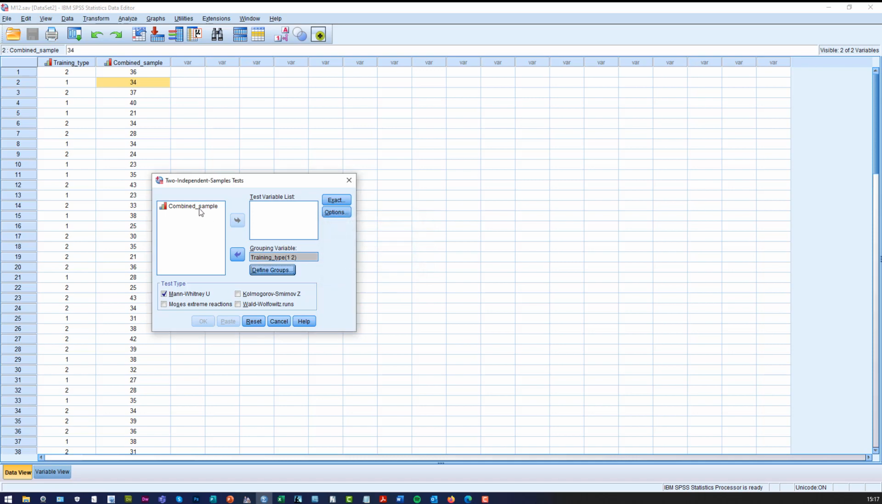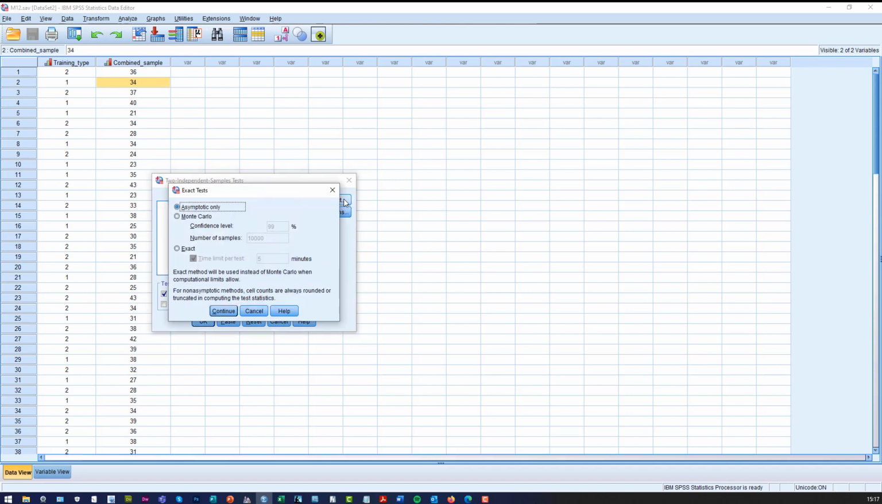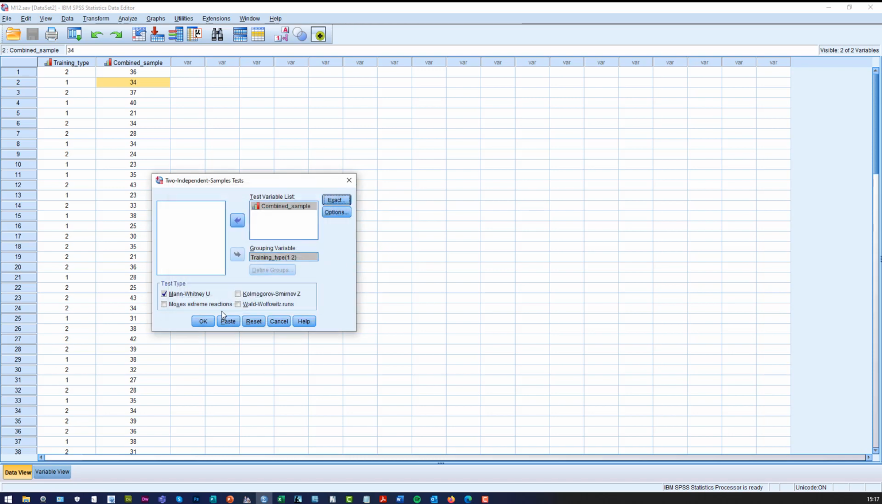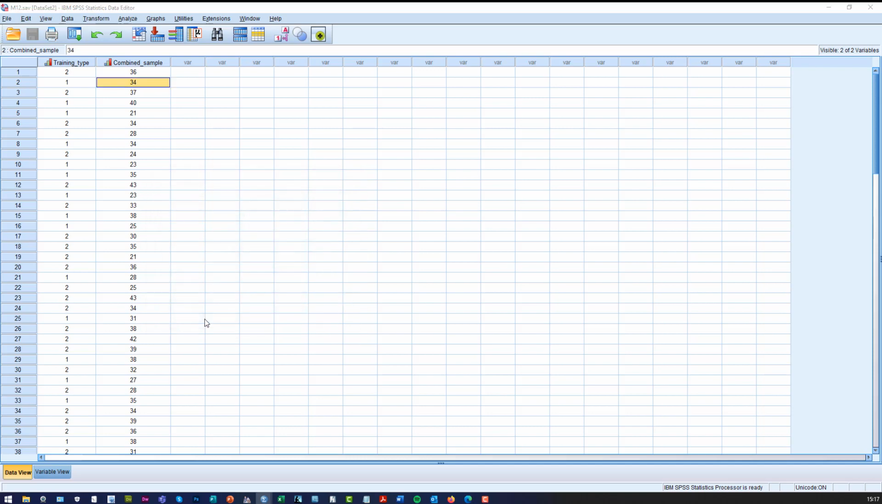Click OK. And what we want to do is the combined sample we transfer to the test variable list. Remember, that's your actual numbers. Okay, and then once we've done that, we can click on exact, although we don't really need this, and then click continue. And then if you wanted to, you can click on options. And if you want descriptive statistics in the quartiles, you could actually ask for them there. Okay, continue. And we want the Mann-Whitney U test, and then click OK.